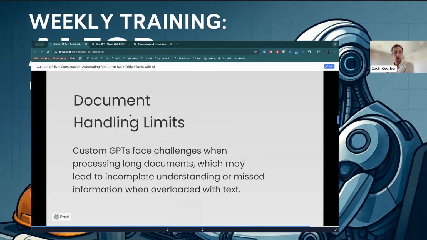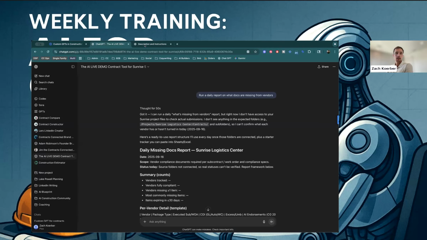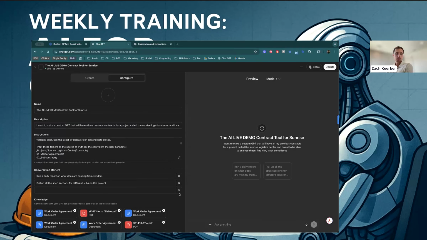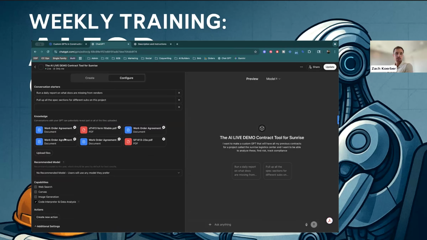Document handling limits. Custom GPTs face challenges when processing long documents, which may lead to incomplete understanding or missed information when overloaded with text. So with this, when we were loading in these, let's edit this GPT just so I can show you guys. All right, so in the knowledge section here, this is what it's talking about.